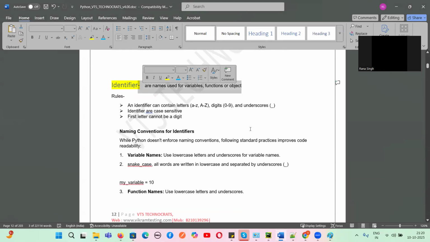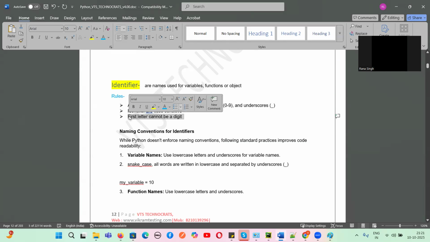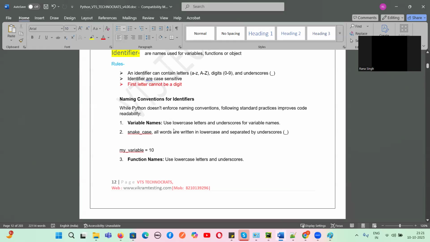So now, guys, let us see identifiers. I told you an identifier is used to identify; these are the names used for variables, functions, or objects. So how can we define the rules for identifiers? An identifier can contain small letters a to z, capital letters A to Z, digits 0 to 9, or an underscore. Identifiers are case sensitive. The first letter cannot be a digit. Always remember this for a variable name or an identifier. So these identifiers identify a particular variable, function, or object.